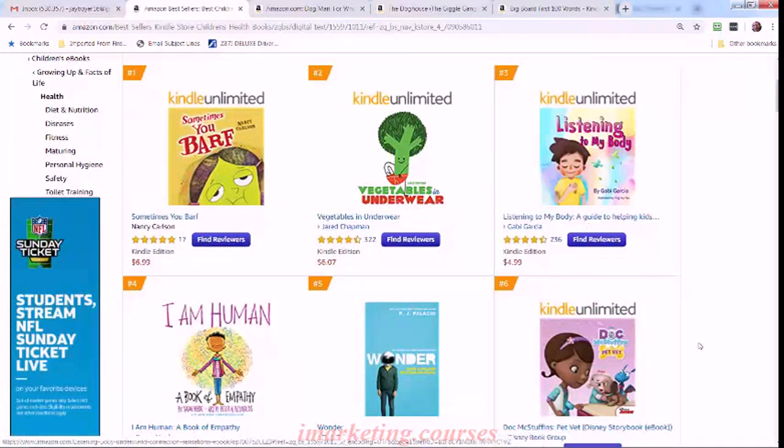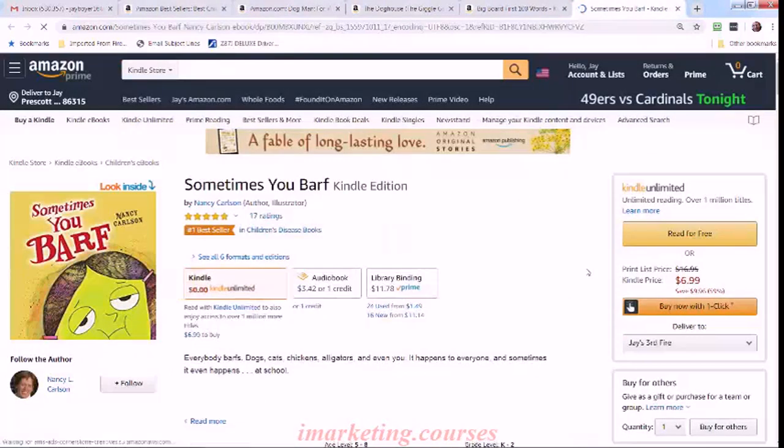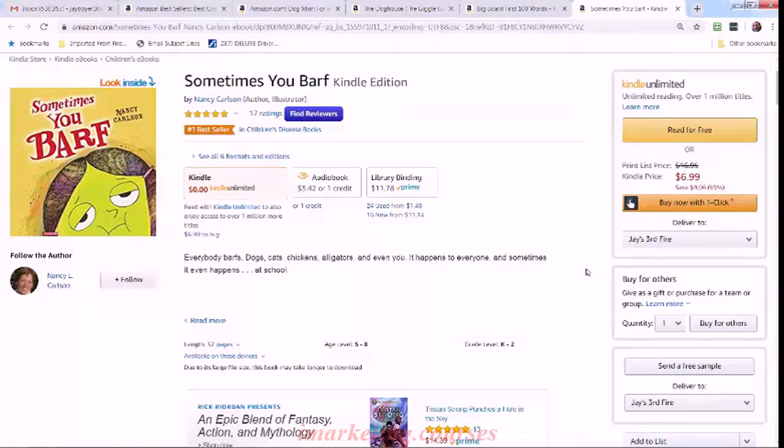Let's check out health here. And inside of health are some interesting little subtopics, and this really brings to mind what you can do again for sort of that early reader age group, like this one. Oh my gosh, Sometimes You Barf. This is a really interesting title. I am not familiar with this. It looks relatively new. It's a #1 bestseller.